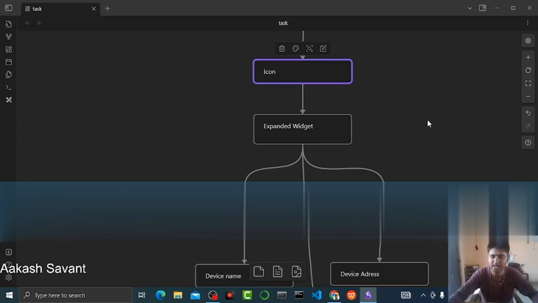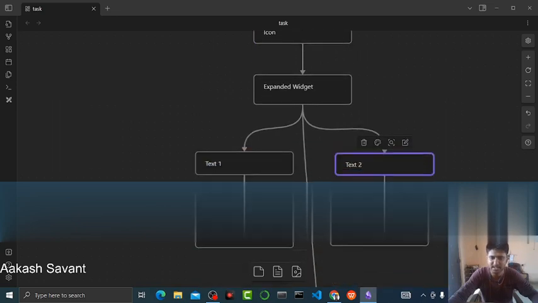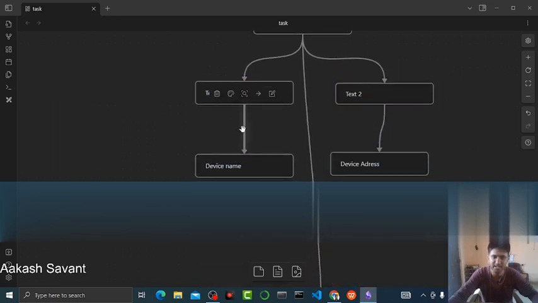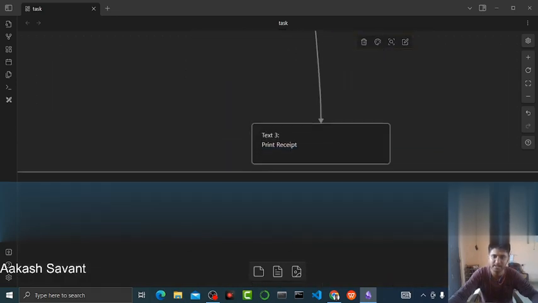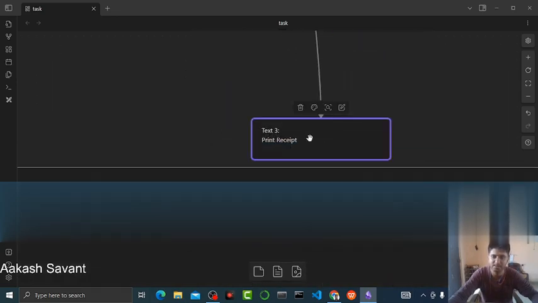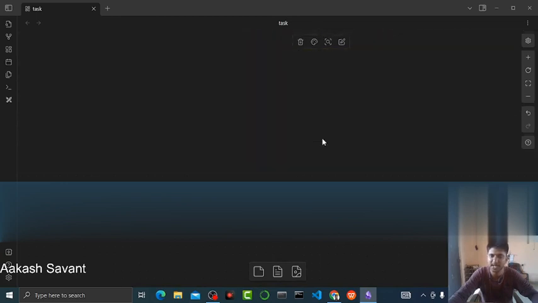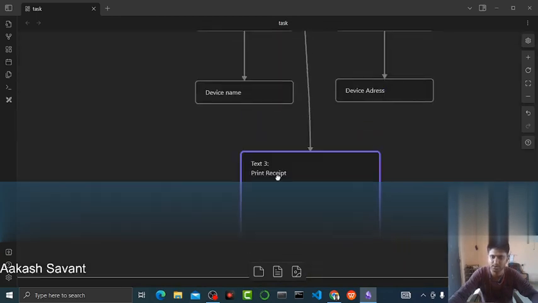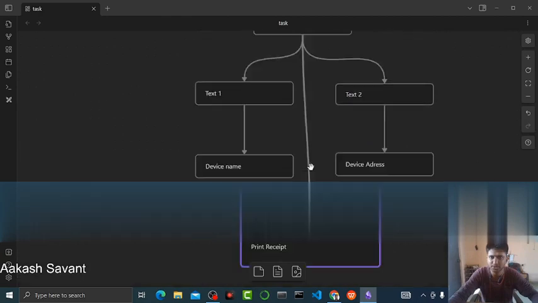Printer icon. Right after that icon, we wanted text: one is the printer device name, and the other is the device address. See, the device name and device address will be taken. After that we will take one receipt, and we will take an action here. So this is the thought process, folks.